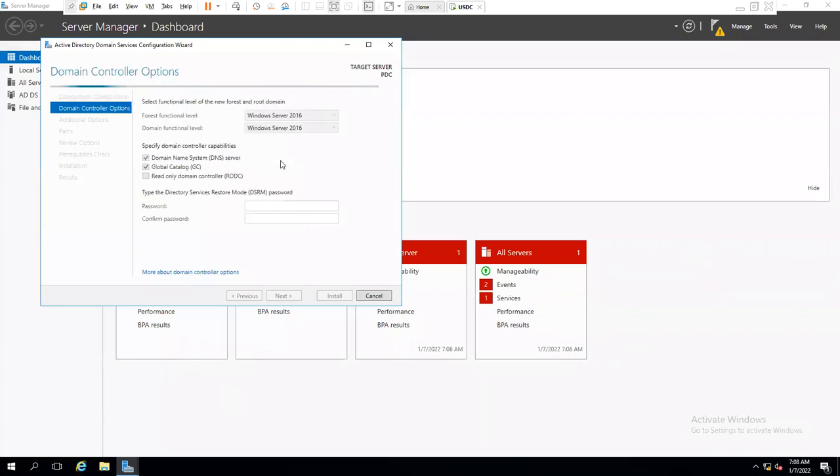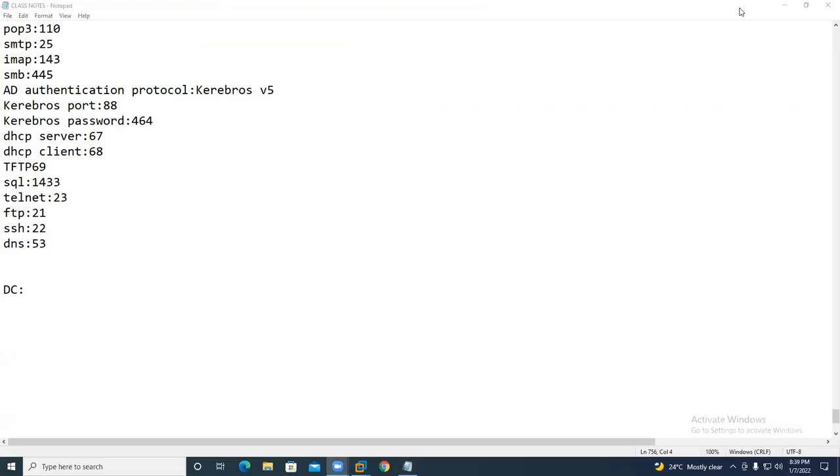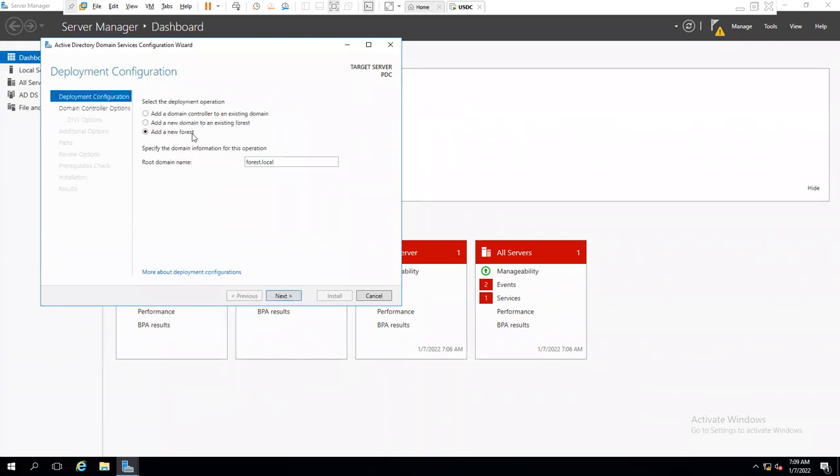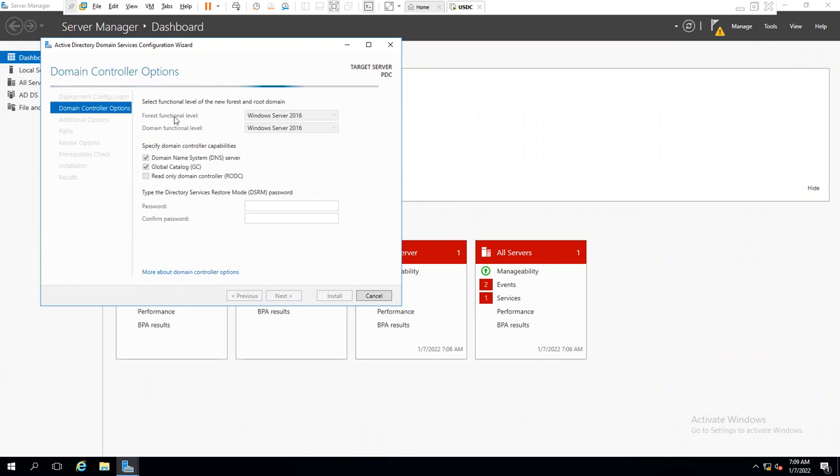How many functional levels will be created while creating the forest? Two: the forest functional level and the domain functional level, FFL and DFL. While creating a child domain controller, how many functional levels will be created? Only one, the domain functional level. Remember, a forest has two functional levels, FFL and DFL, while a child domain controller has only the domain functional level.